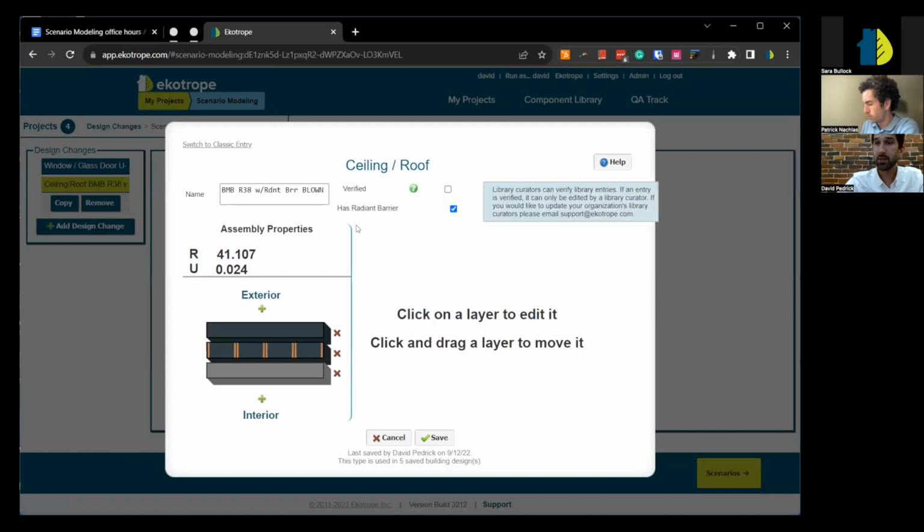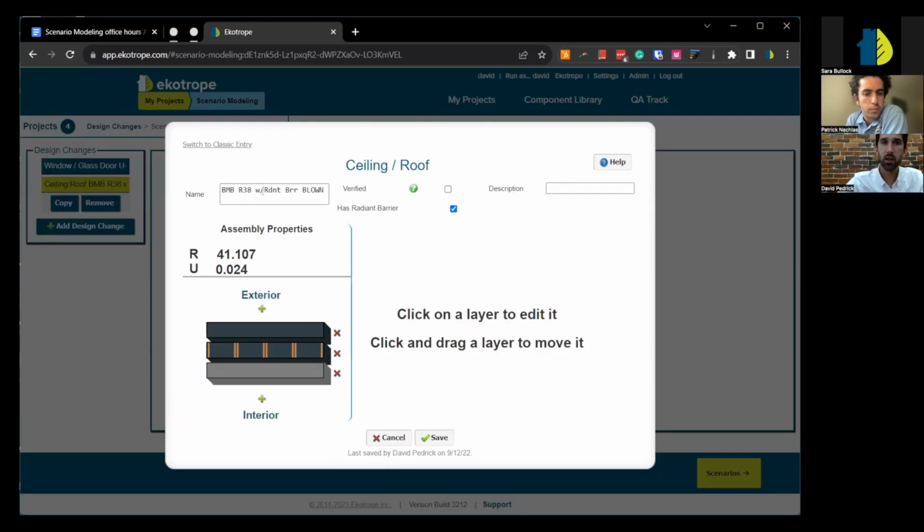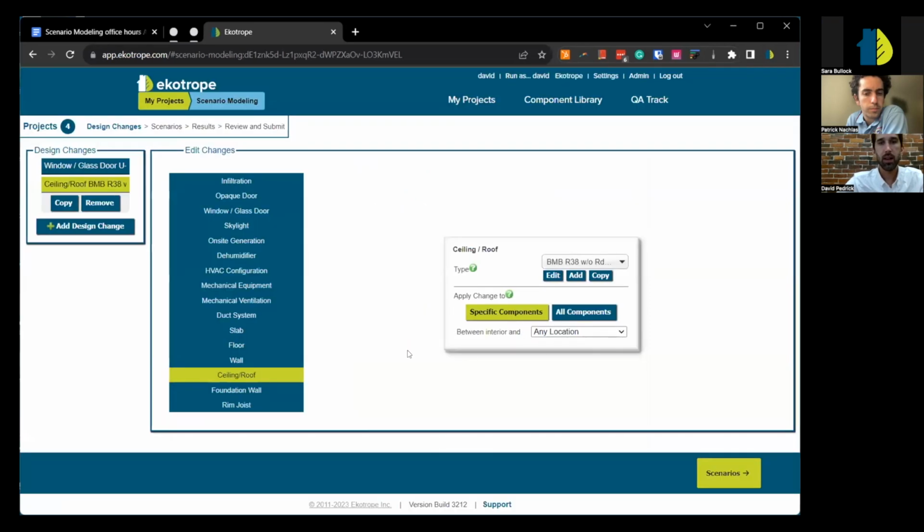It says this has a radiant barrier. And what we're trying to model is what would be the impact if it didn't have a radiant barrier, so we don't want to have this checked. So I'm actually going to copy this because I can make and change components here. I'm just going to call this without radiant barrier, uncheck the has radiant barrier, save it, and that's my design change.